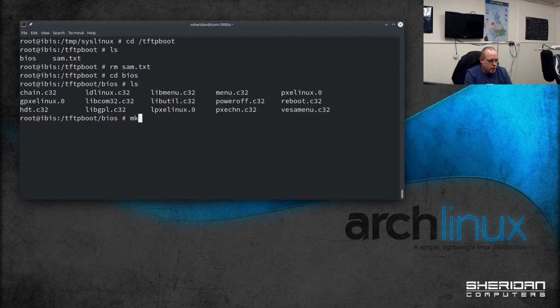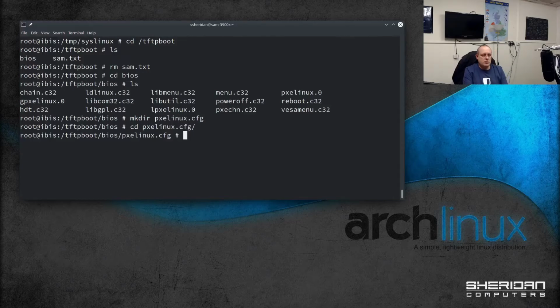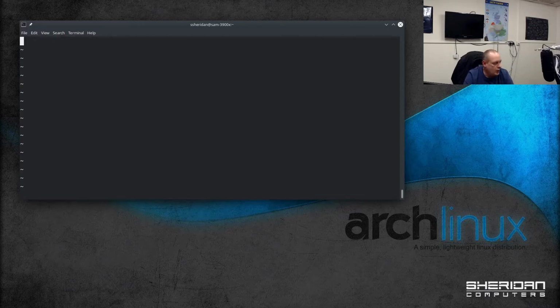Right, so in there we need to create a file called pxelinux.cfg. So this, the pxelinux.cfg is where our boot menu is going to sit. So let's go ahead and create that. So create the file called default. So we need to set up our menu. So default.